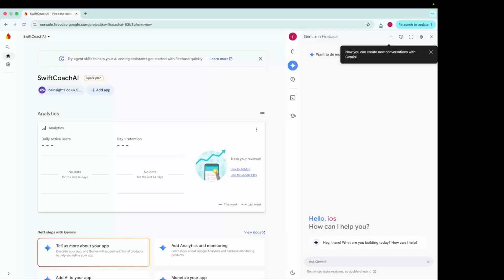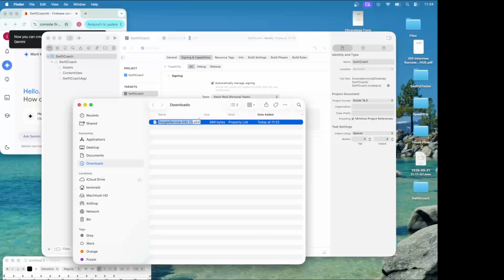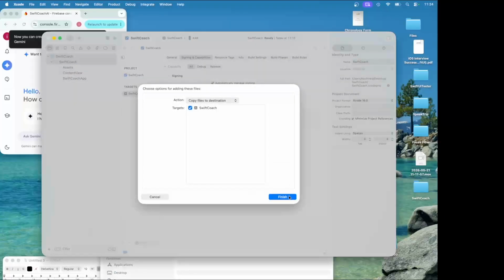So now the next thing we need to do is to drag our GoogleService-Info.plist into our Xcode project. We'll do this right now. Just navigate to your downloads folder and then drag and drop the GoogleService-Info.plist into your Xcode project. I just rename it because I don't like the number 1 being there, so just take out the number 1. Now just drag and drop it into my project. Click on finish.